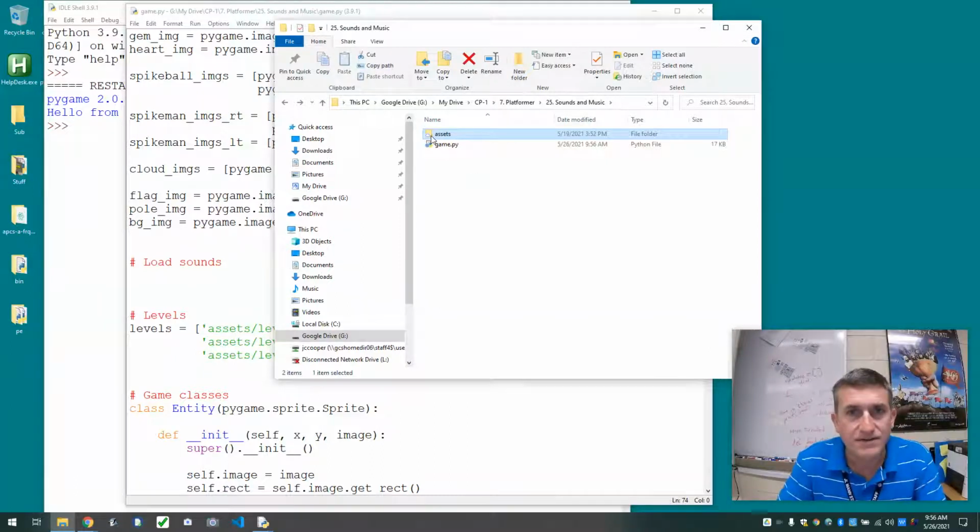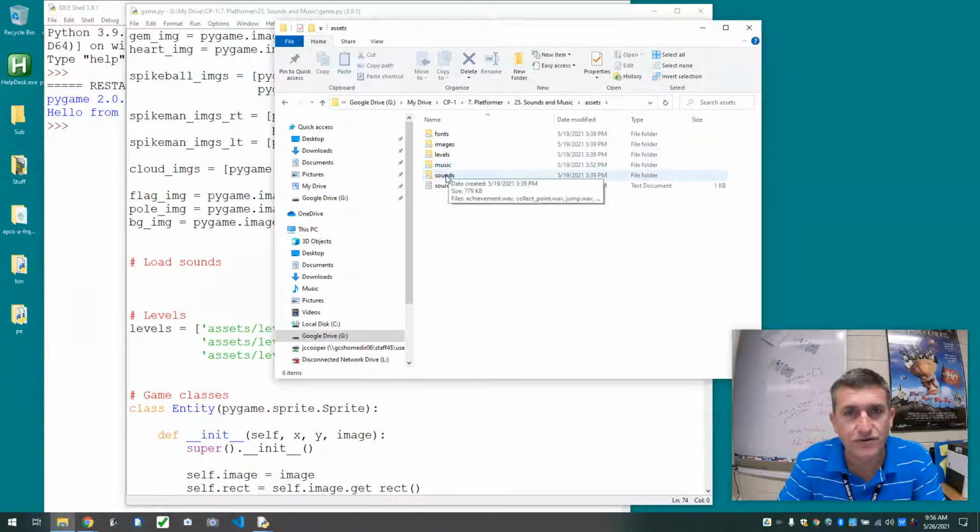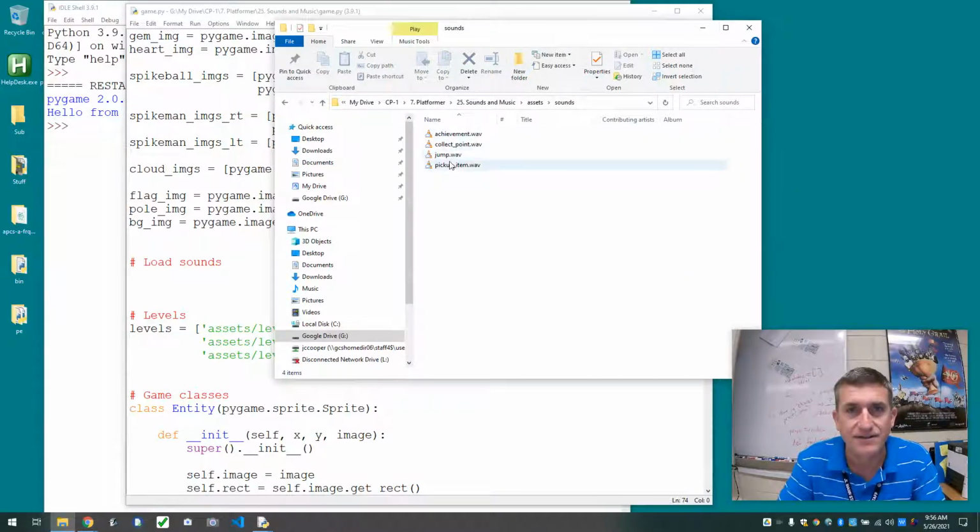So in this video, I would like to show you how to add some sound effects to your game. I'm going to take you through my assets folder first, and I have a sounds folder where I have some sounds here. I think I'm going to do the achievement when I clear a level. I'll do collect point when I pick up a gem, and I'll do a jump sound.